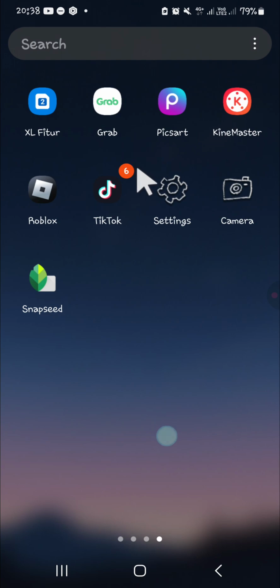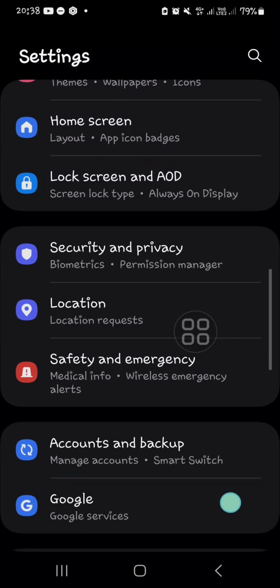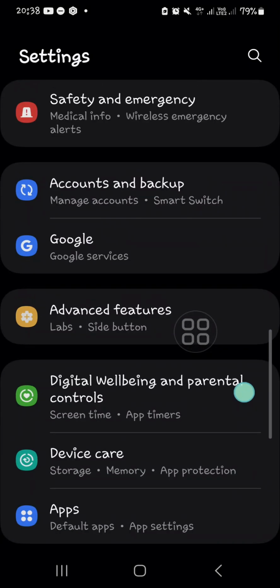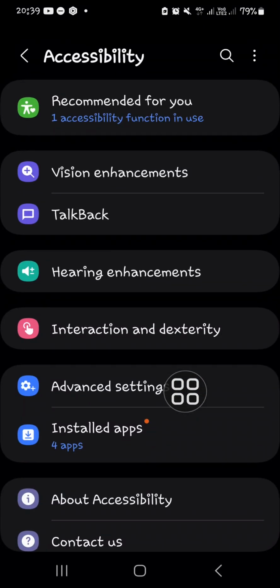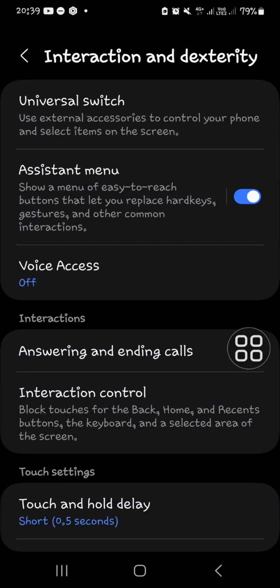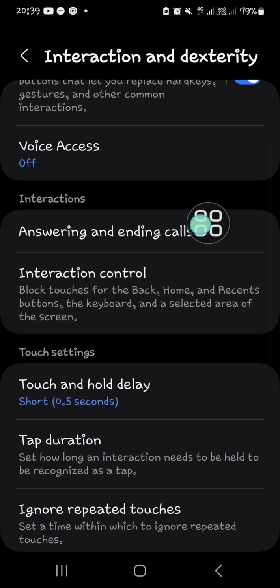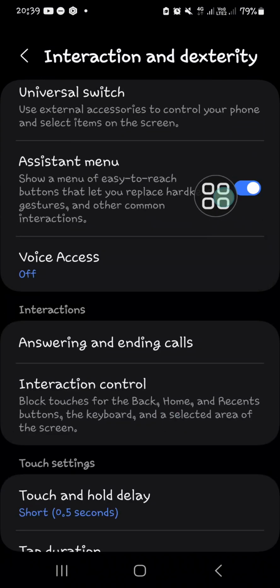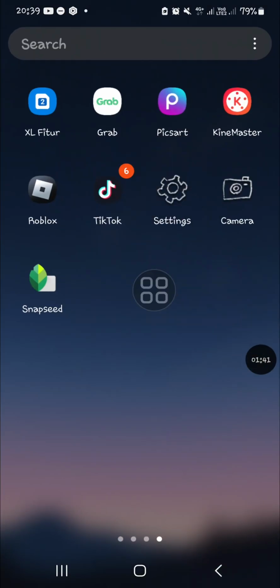Now it's time to show you how we can activate this assistant menu to show this cursor. If you want to activate the assistant menu, you can go to the settings app, and scroll down until you find accessibility. Then go to interaction and dexterity, and here you'll be able to activate this assistant menu. Just click on this button to activate it. Mine is activated guys, so I just need to use it to show the cursor.